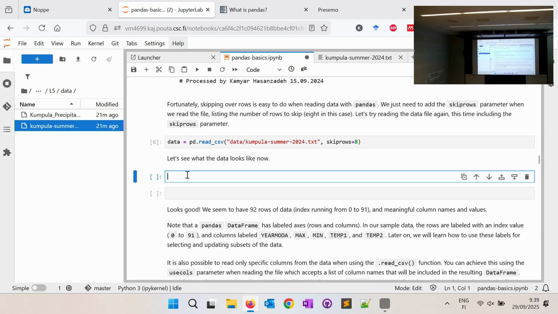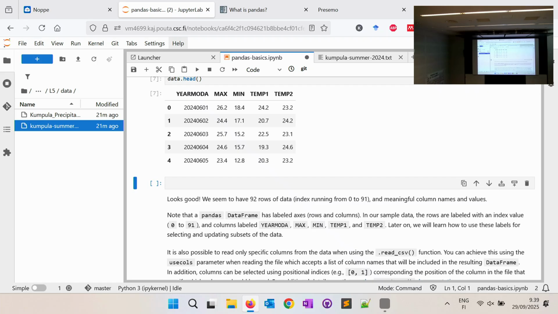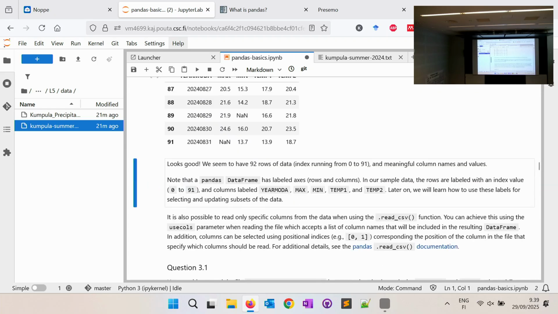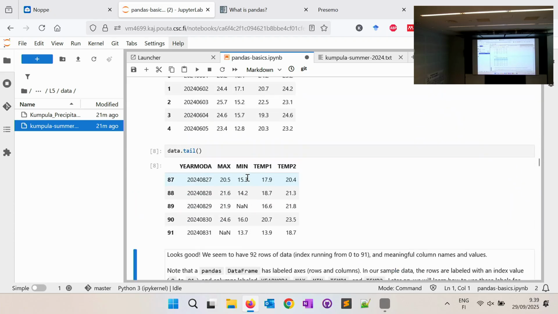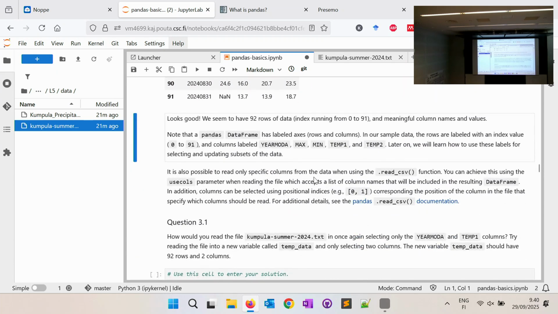So now that we did this, let's take a look at our data, again using head. And now it looks fine. So it skipped the metadata, started importing from line 9, and everything looks fine. Let's also look at the very end of our data to see if it has been imported properly all the way to the end, and it looks fine toward the end as well. As you can see, we have 92 rows of data. So the highest index value is 91. Remember, it starts from 0. So we have 92 values, which corresponds with the 92 days in summer from 1st of June to end of August. Okay, so now that the data has been loaded properly, let's continue.